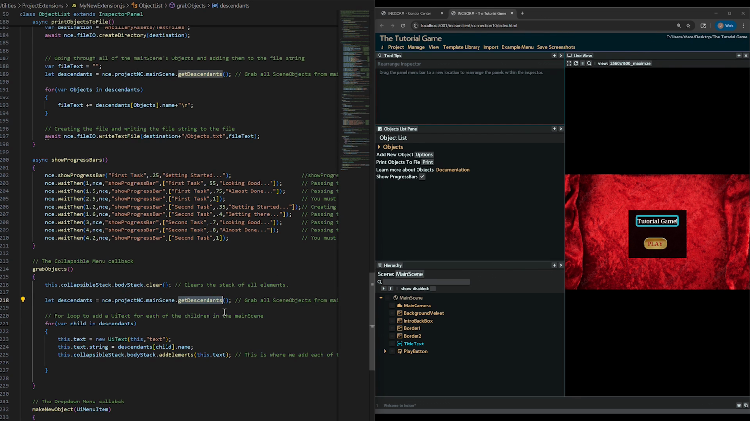nce.project.nc.mainScene.getDescendants. You'll notice we're using the Project NC reference again. By referencing Project NC, we ensure we're accessing the project's descendants rather than those of the inspector. Once we've gathered the scene objects, we'll iterate through them, creating a new UI text element for each object using its name.